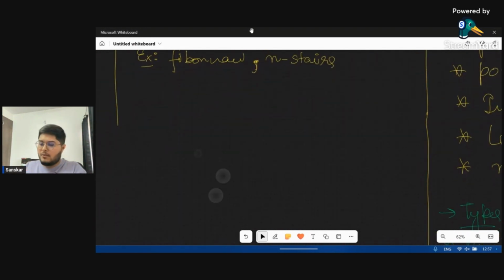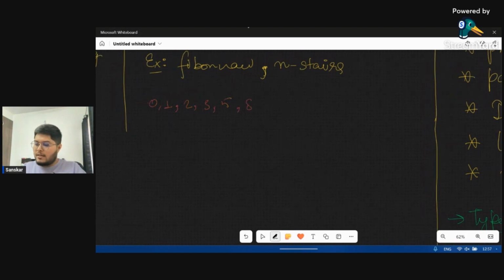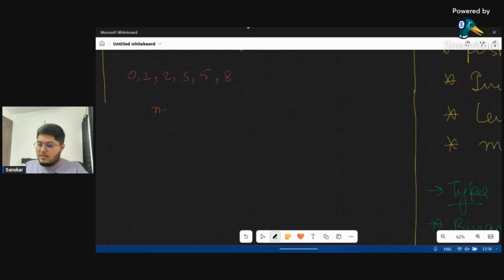So let's take one example of Fibonacci. The series is 0, 1, 1, 2, 3, 5, 8. Fibonacci is nothing but the sum of the last two elements. Every time there will be calls for n minus 1 and n minus 2, and there will be different cases. There will be multiple overlapping subproblems for the same case.